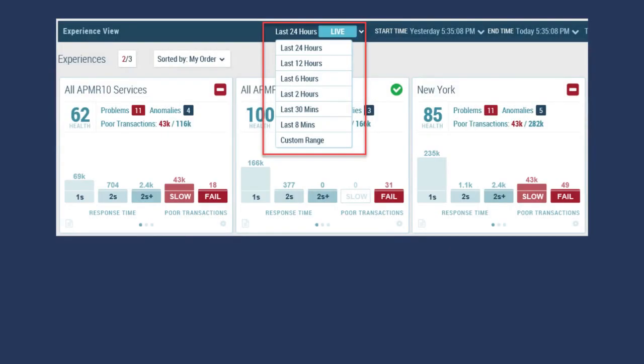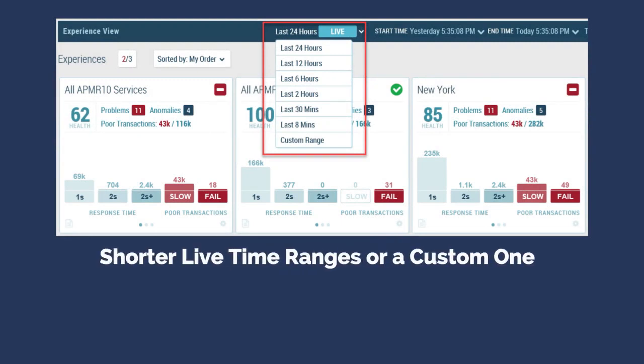As this graphic shows, you can select shorter live time ranges or a custom one. Custom ranges imply historical time periods. Always adjust your analyst's eye to the selected time range. When you begin to analyze a specific problem or anomaly, the view will change to historic mode for a selected time range. You can always adjust the time range to suit your analytical needs.